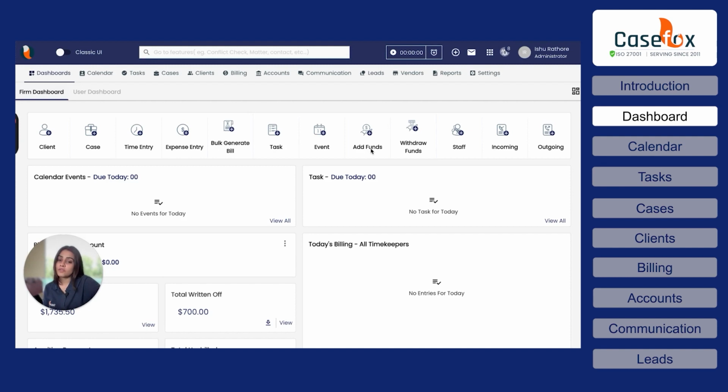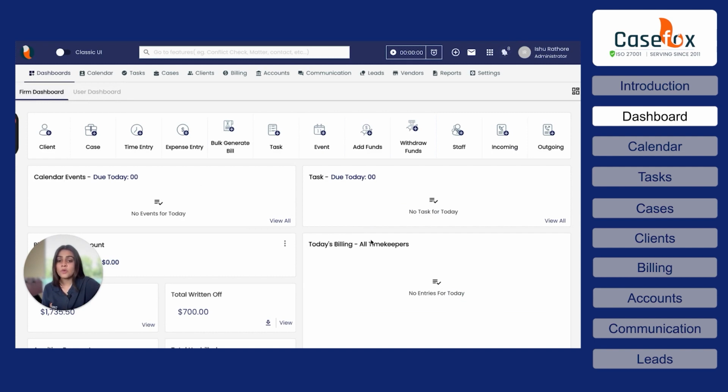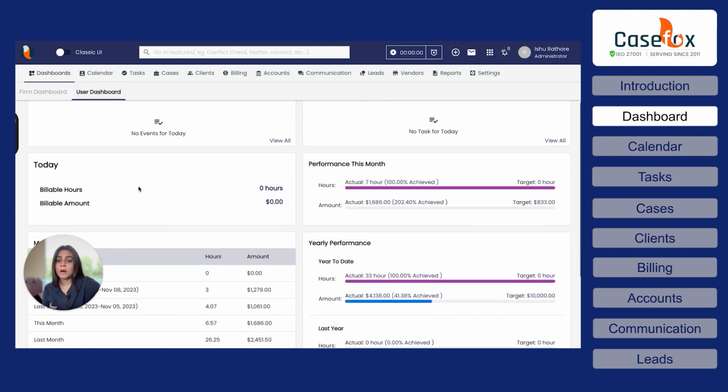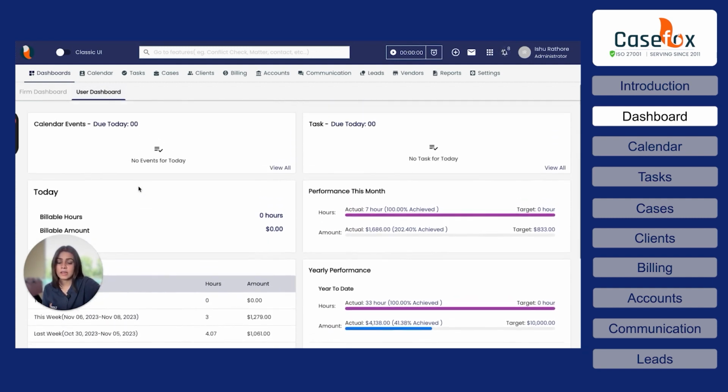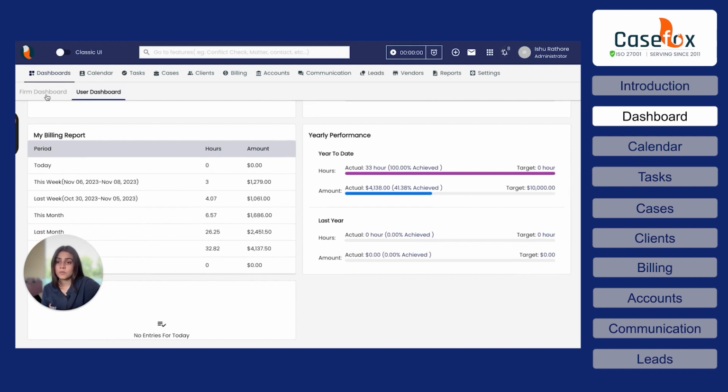CaseFox offers a comprehensive view of your work and the law firm's performance, allowing you seamless management of clients, cases and essential data. We provide you with two dashboards, the firm dashboard and the user dashboard. The firm dashboard is only visible to the admin. You can gain a comprehensive overview of your law firm's operations through the firm dashboard, and the user dashboard is all about the daily activities your staff has done. And you can also compare the monthly and the yearly performance as well.